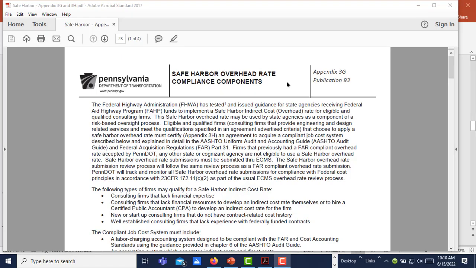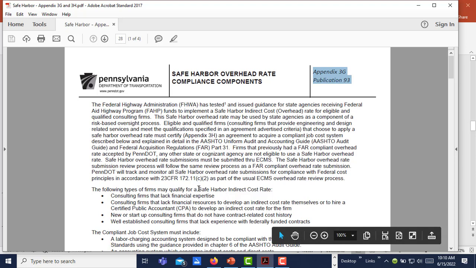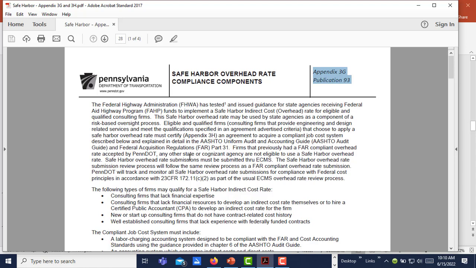So the first place to start when you want to apply for the safe harbor rate is to locate and read Appendix 3G from Publication 93. This document describes the program, who is eligible to qualify for the safe harbor rate, and how ultimately to work toward and accomplish a compliant job cost system, which would then allow you to remove yourself from the safe harbor overhead rate program and get into a FAR 31 compliant overhead rate.